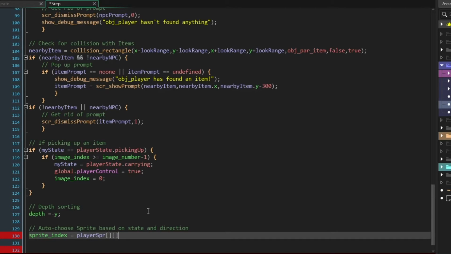And remember, our array has 2 dimensions like that. So in the first dimension, I'm simply going to type my state. And in the second one, I'm going to type dir.